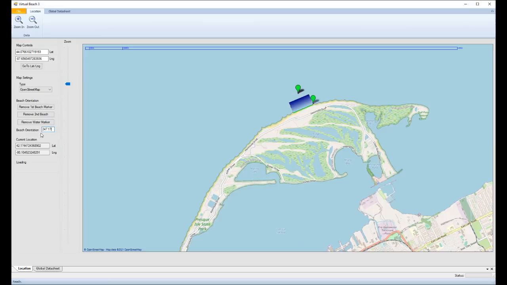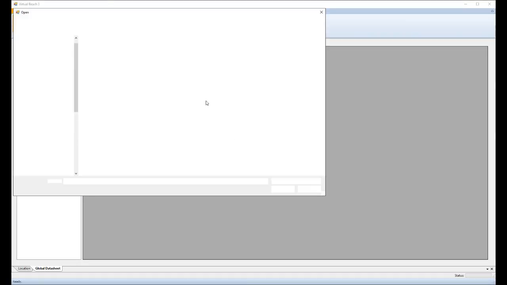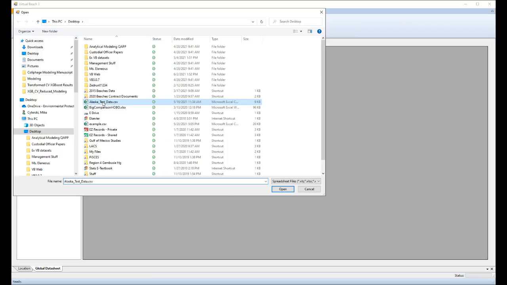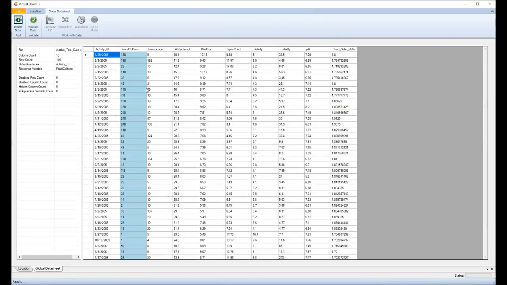After we do that and we get our beach orientation, we can go to the Global Datasheet tab, and I'm going to import that data from Alaska that I showed you. The first thing we need to do is validate our data. We need to see if there are any missing cells, or if we have any text in these cells. You're allowed to have text in this first column, which is the ID column.